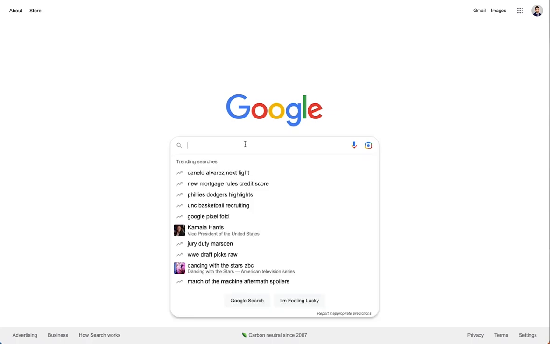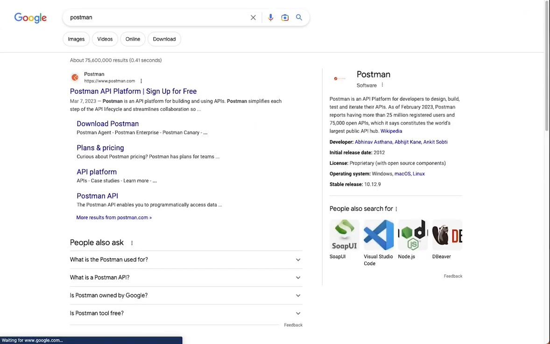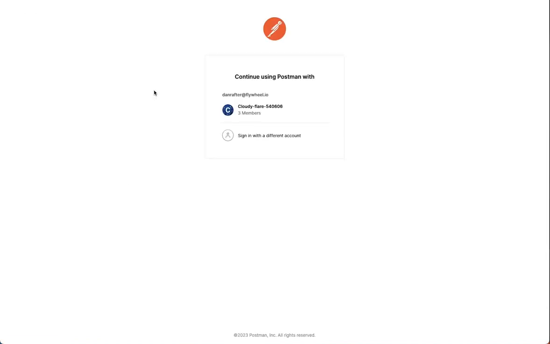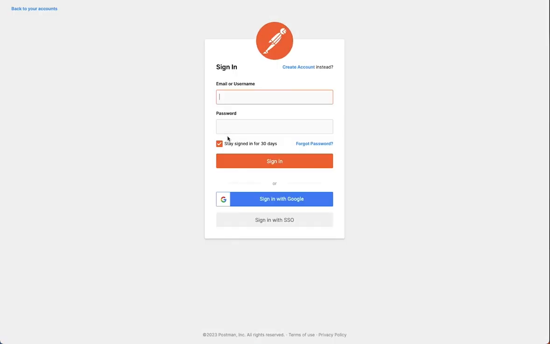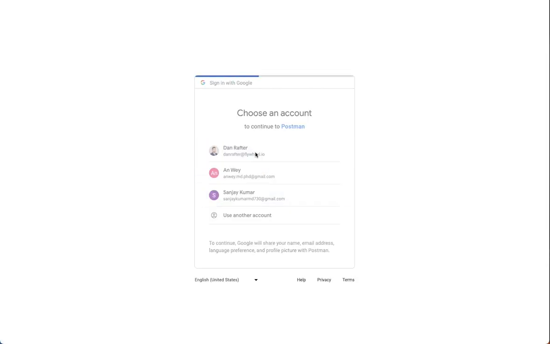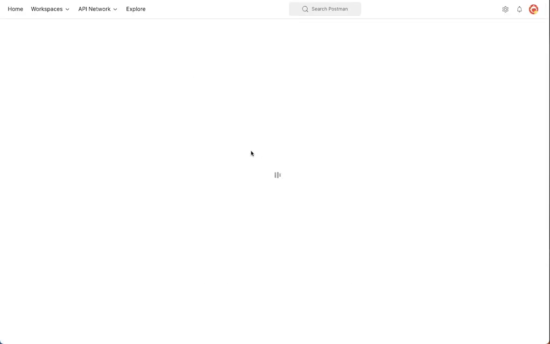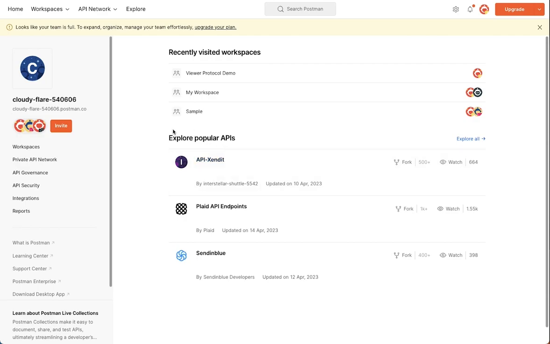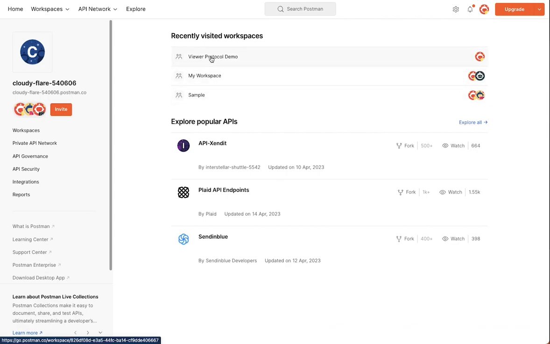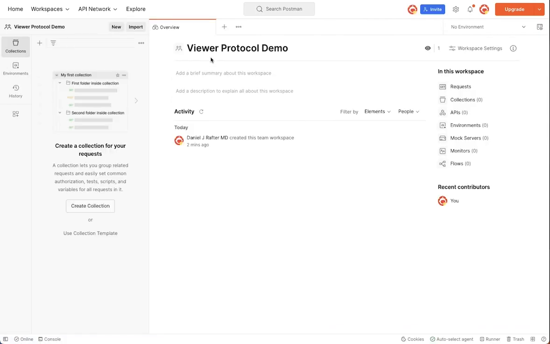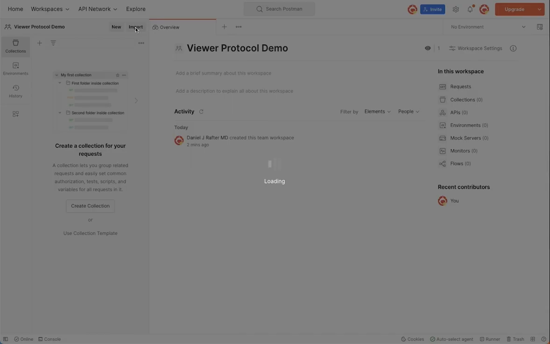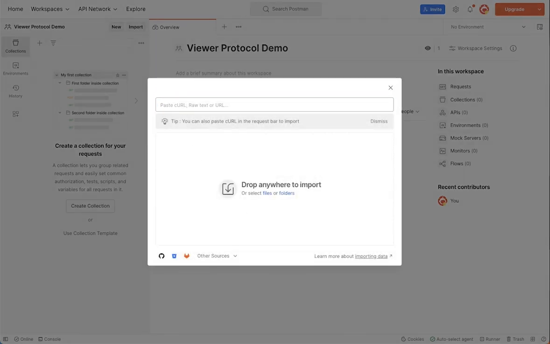First, we will have to set up an account in Postman. Postman is a free API platform where we will be creating, updating, and deleting viewer protocols, as well as where you can pull the reader data directly from the system for analysis. Once you have created a free account on Postman, navigate to Workspaces and create a new workspace. Then, import the Viewer Protocol Starter Kit file linked in the description of this video.